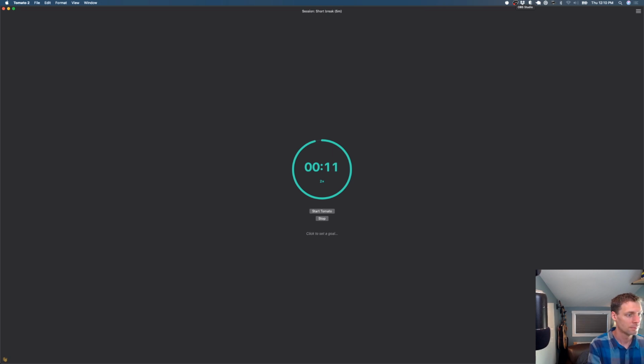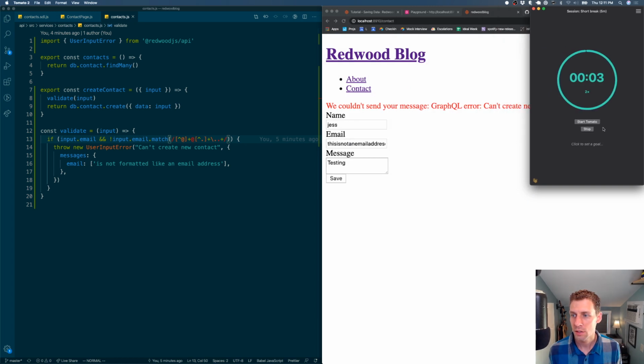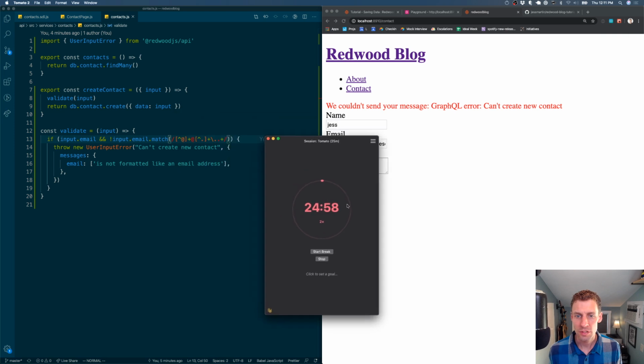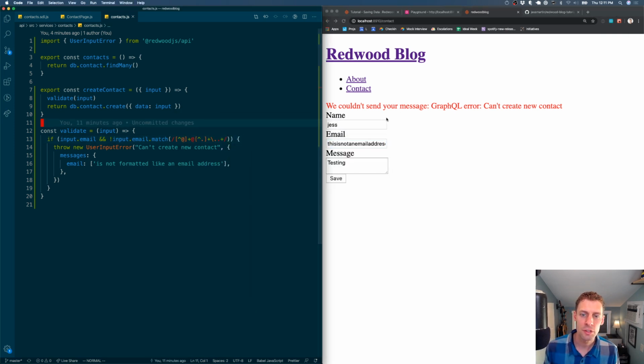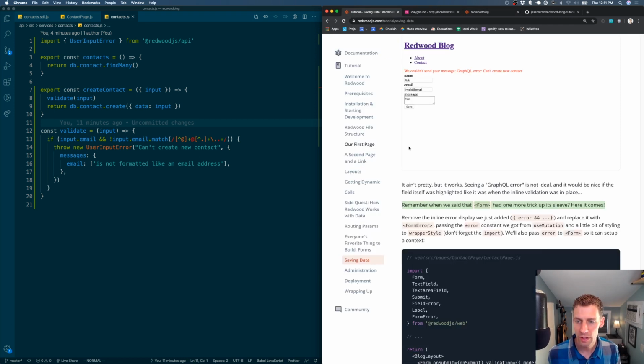Okay, let's see. Pomodoro break is winding up here. Anxious to get back into it and finish digging into our error message handling. So as I mentioned right before we left off, we're going to improve this form so that it actually shows us which form field has an error and sends back a specific error message for that field. So let's see how that works.